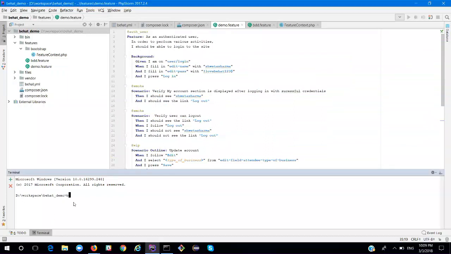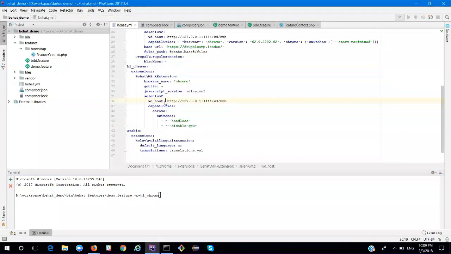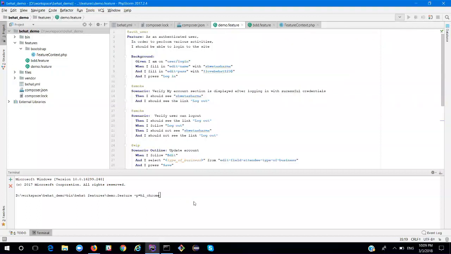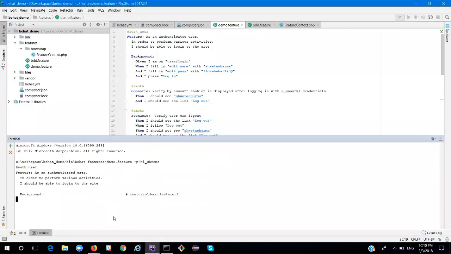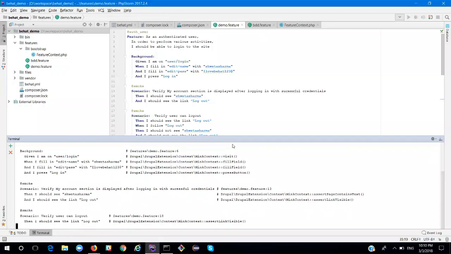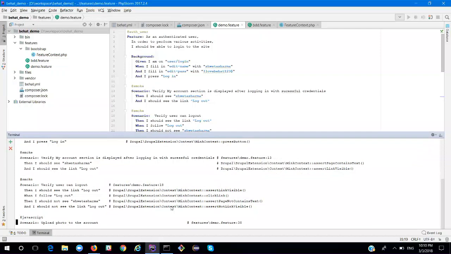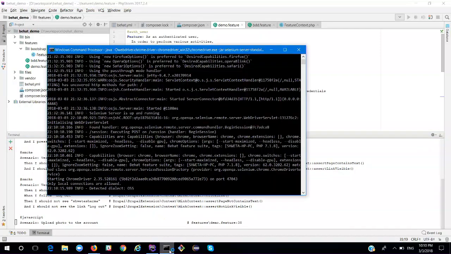Okay, let's go ahead with the demonstration. So this is how you use profiles. You just say hyphen P equal to H, that is the name of the profile that is created in your YML file. So all these scenarios now would be executed on Headless Chrome with the help of profiling. Oh yeah, and before that, you need your ChromeDriver to be running in the background, which is running here.